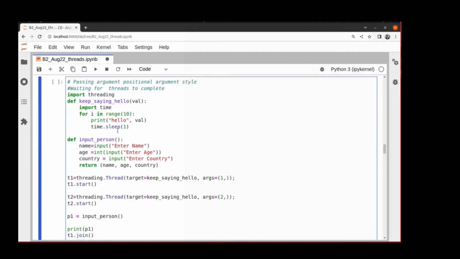This time I'm creating two threads with the same starting function, keep saying hello. So now two threads are saying hello. Thread 1 with argument 1, thread 2 with argument 2. So one will say hello 1, hello 1, hello 1. The other will say hello 2, hello 2, hello 2, and they will each speak 10 times.